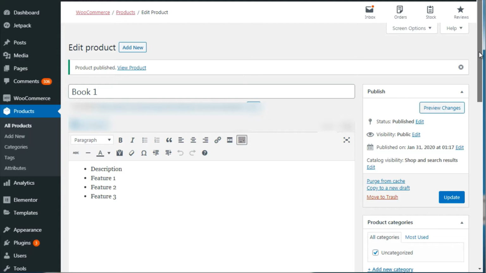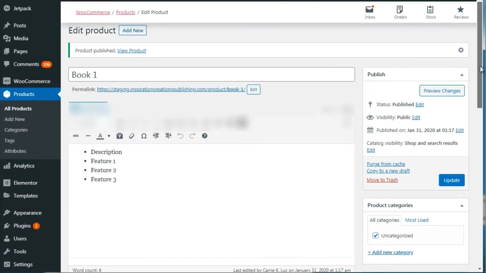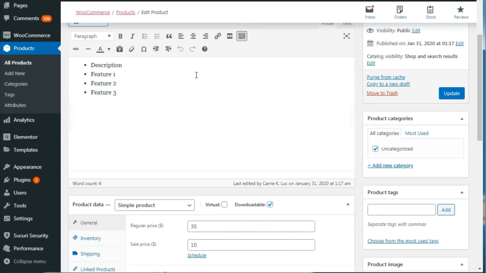To do that, there are several different options that you can take. As we mentioned earlier, we have categories, we have tags, and of course we have attributes. Attributes are a little bit different, so we're going to focus mainly on categories and tags.